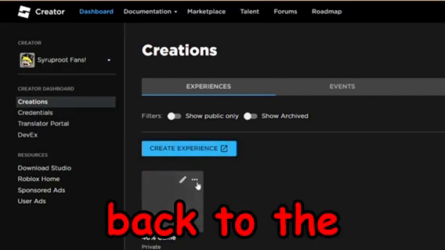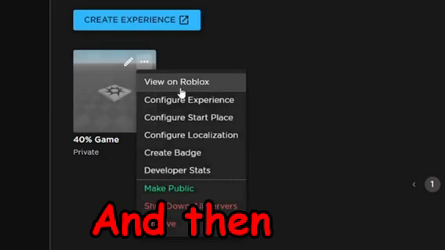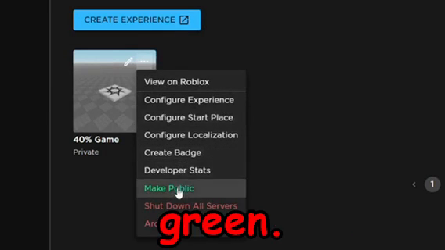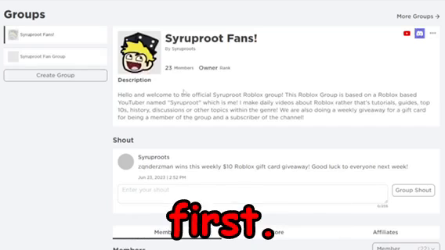So let's go back to the game in the creator dashboard. Okay, and then you can click the 3 dots, and you're going to see the make public button down there. And it's actually green. I was trying to find it, I don't know why I couldn't find it at first. And then it's public now.